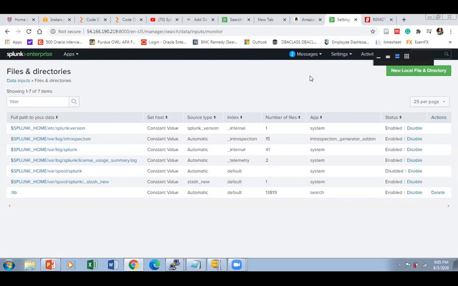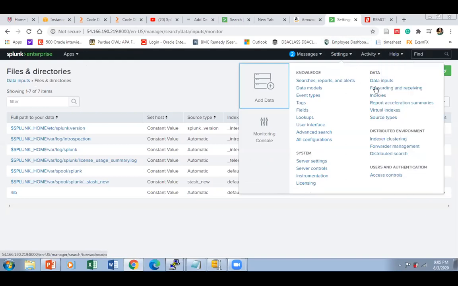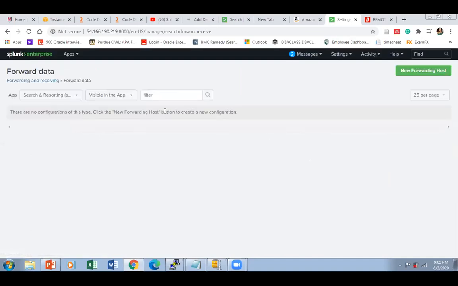Would it be in the config file? Okay, that's one, but we're dealing with just front end right now. So how would you check on it? Forwarding and receiving. Mm-hmm. So that's one way. Yep, put that. All right. So looks like it's not forwarding anywhere.